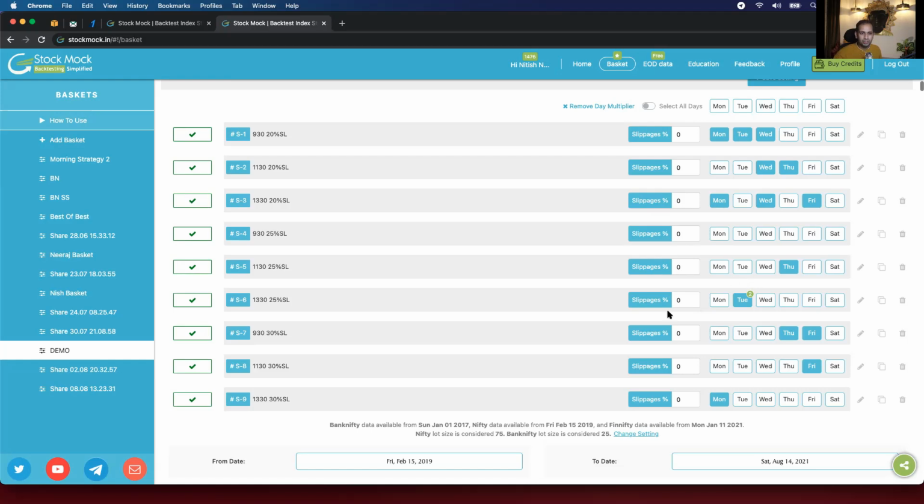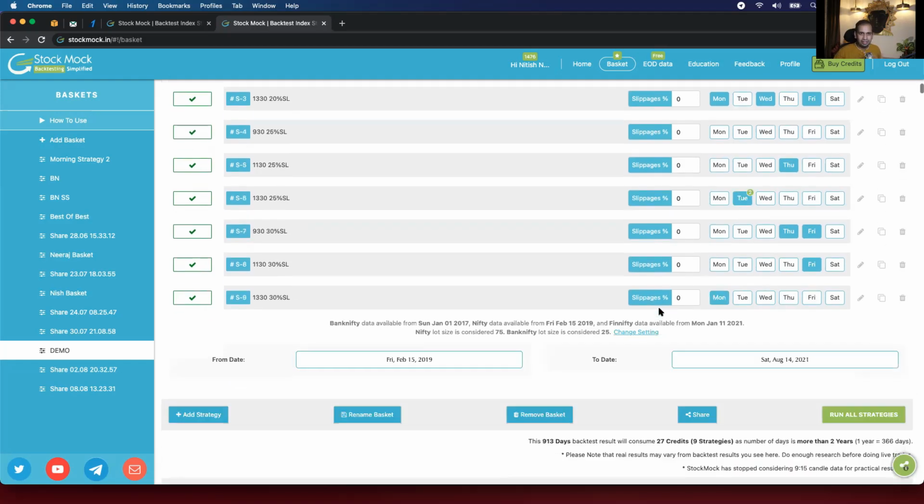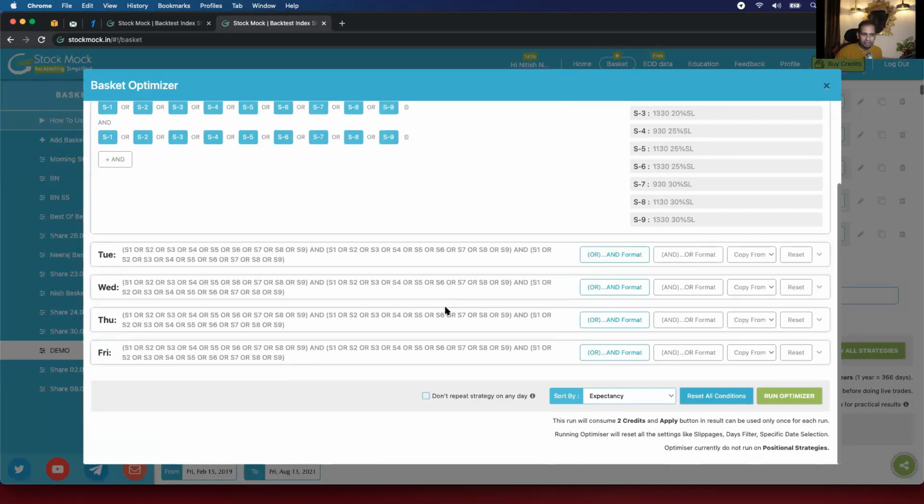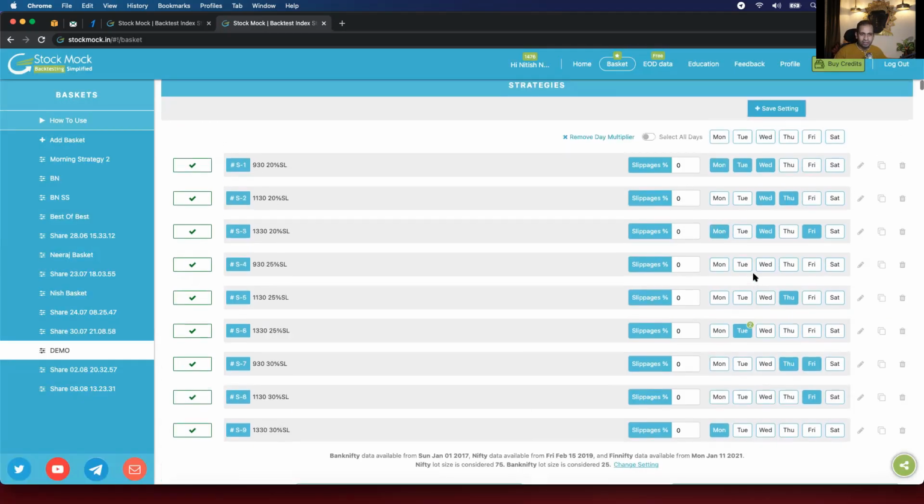That's why I've told my beta users as well, if you don't want to repeat the strategy on any day, just always keep it checked. If you don't keep it checked, optimizer will run more combinations and it will tell you that this is also possible, this is also possible. Sometimes it can also tell you that you want to find the best 3, do this strategy Wednesday 3 times that day. Okay. By the way, if you want to remove this multiplier, there's another option, remove day multiplier. So if you click on it, it will be removed. Okay.